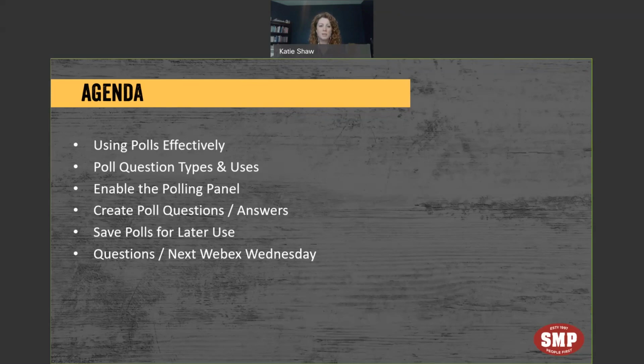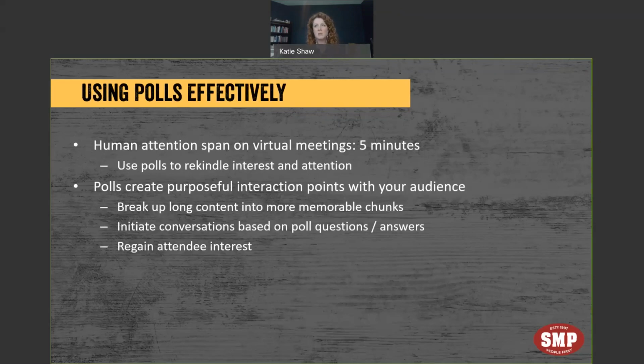All right. So the very first thing, using polls effectively. Polls can be very useful for us for a lot of different reasons, but the human attention span is a tough factor to balance when it comes to virtual meetings or virtual learning. We've all been guilty of being preoccupied or distracted during in-person meetings, and the virtual environment adds even more opportunity for distraction. Purposeful and well-developed polls create interaction opportunities with your attendees.